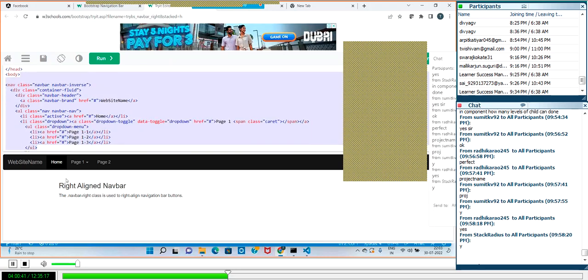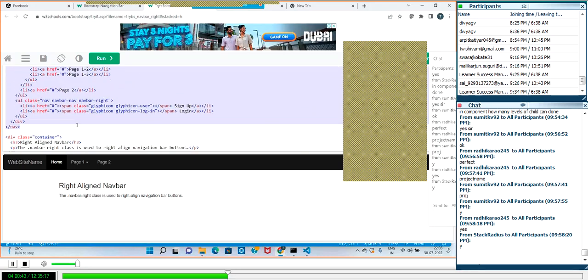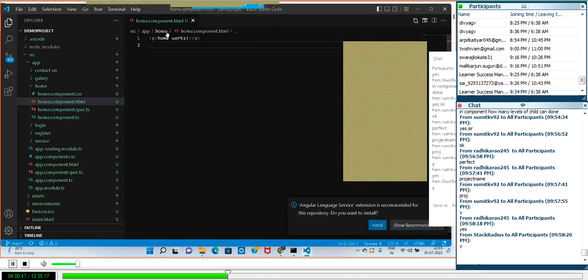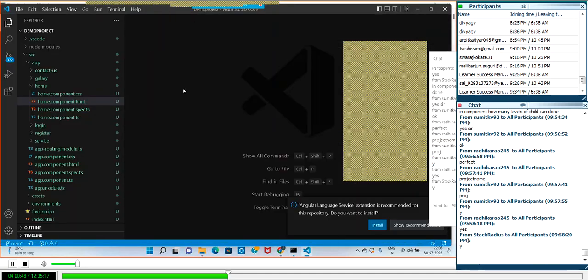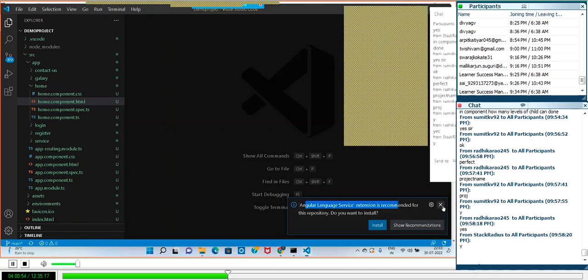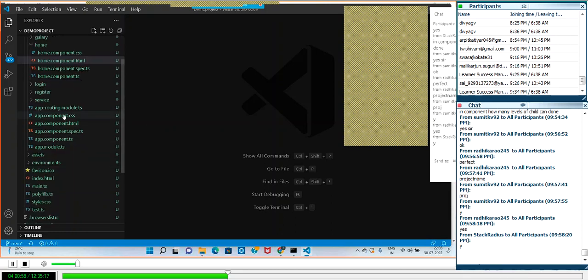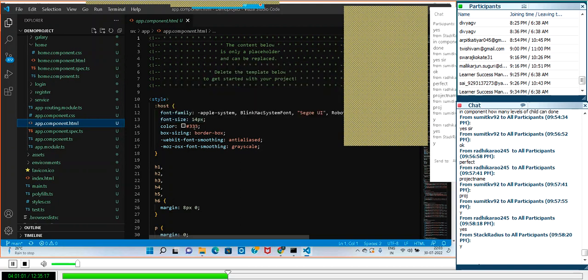Directly I can copy this navigation bar for us. What I have to copy? The navigation bar. You know these glyph icons, all the things we already worked on it, right? We already worked on all the glyph icons, everything. Now what I will do, I will add all these things in my app component.